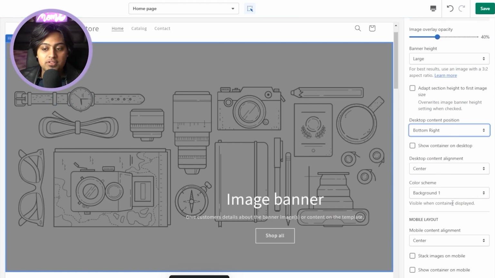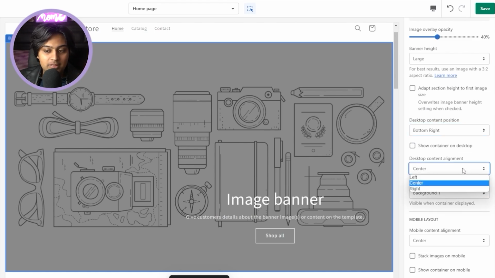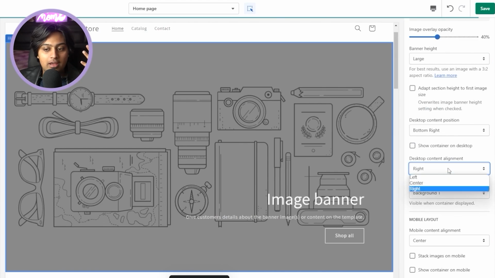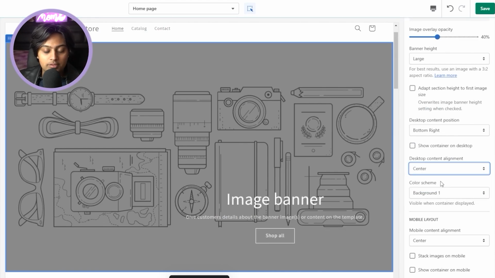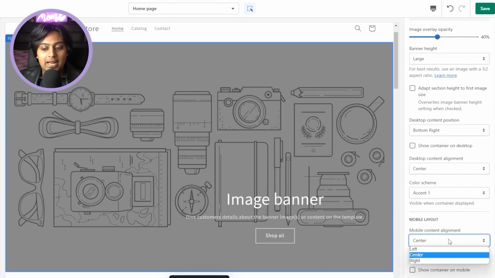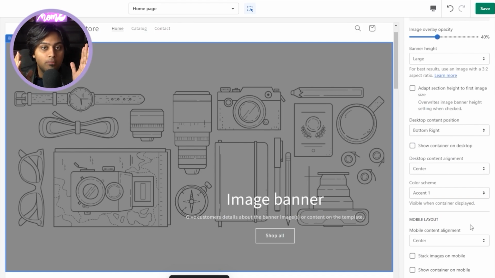And then over here we have some more features as well, such as the alignment section. We can have it be aligned on the left side, on the right side, or wherever else. The option is definitely there. Then of course you also have the option to change up the color scheme as well if you want to. And then below that you can also change up the mobile layout section as well. So let's say you want this particular element to be aligned on the left side when it is viewed on your mobile device.